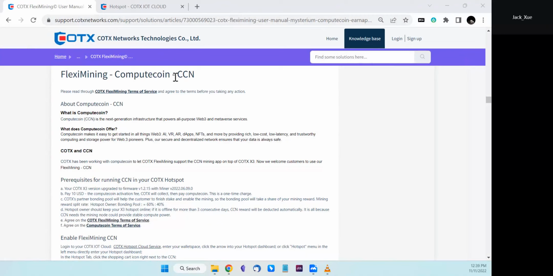Normally, we call Computecoin a CCN. CCN is a Web3 decentralized service. It provides a lot of app running environments, and you can run different decentralized apps. It's a promising Web3 crypto mining app, so you can get rewards by sharing your COTX hotspot and your network resources. It's pretty lightweight. The app you can install and get passive income.